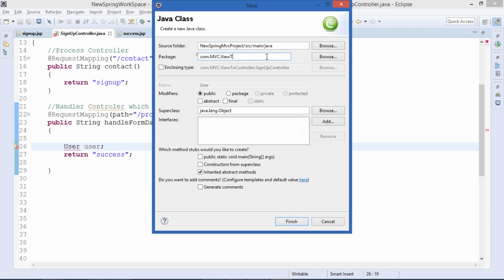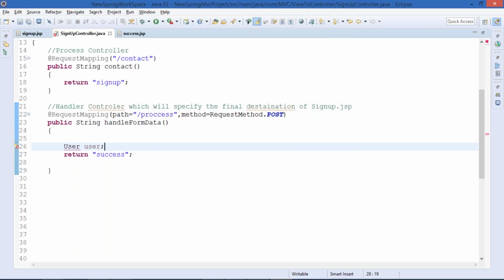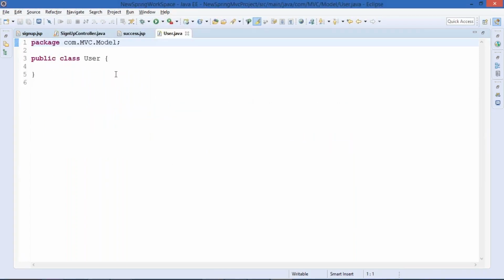and keep this in some other package. I will not use the view.controller package. Let's say model package. We had a view, now we are going to create a model. So we'll click on Finish. One class will be created. Now you can see there is no error at all.